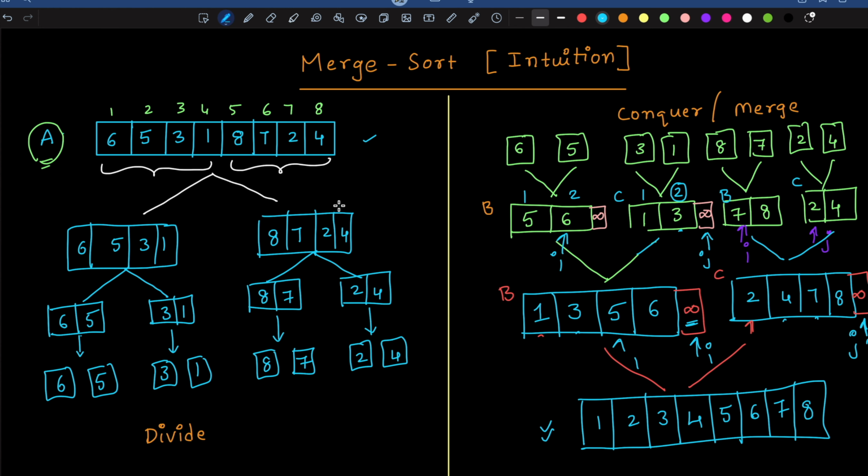The most important lesson here is that we started with a big array, right, and broke it into smaller arrays until each array had only one element. Then we started merging them step by step, right? First we merged the arrays of size 1 to get arrays of size 2. Then we merged the arrays of size 2 to get arrays of size 4. And finally we merged the arrays of size 4 to get the final sorted array of size 8. So this is the intuition behind the merge sort algorithm.